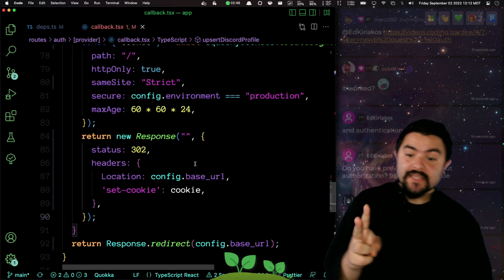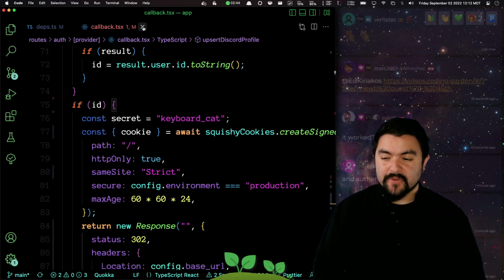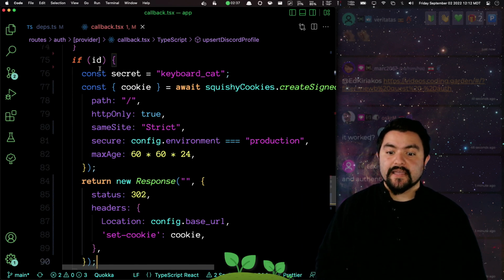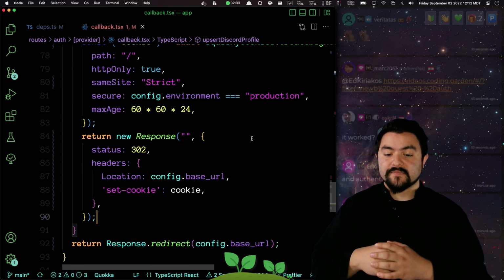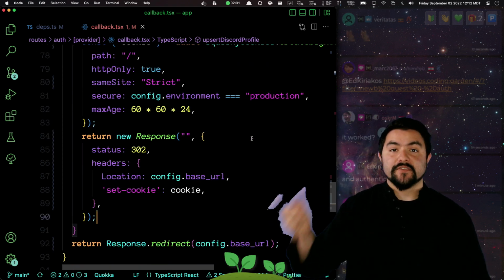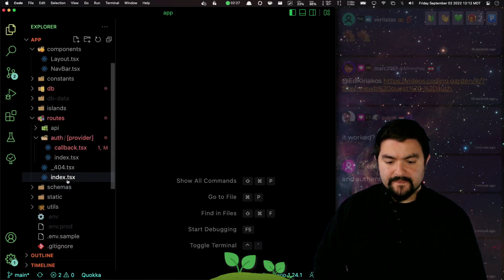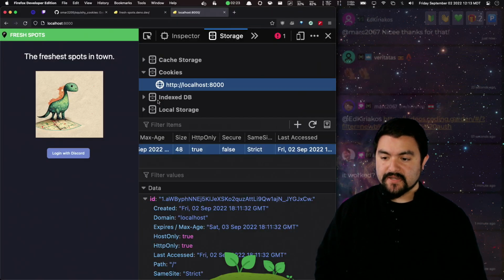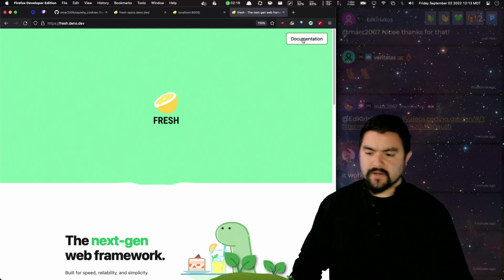So step 1, set the cookie. Step 2 is parse that cookie on every incoming request. And for that, we need a middleware. Essentially, the middleware will look at every incoming request, and if it sees an ID cookie, it will then attempt to validate it. And if it was valid, we could do something like a database lookup and put the user on the incoming request object. So at that point, let's go look at the Fresh documentation and see if they have anything about middlewares.